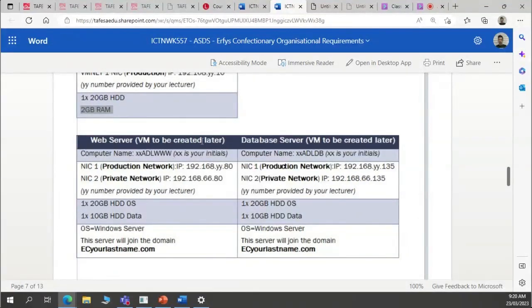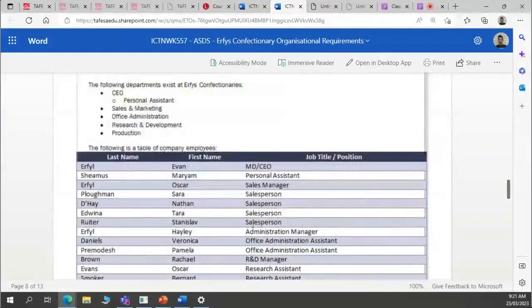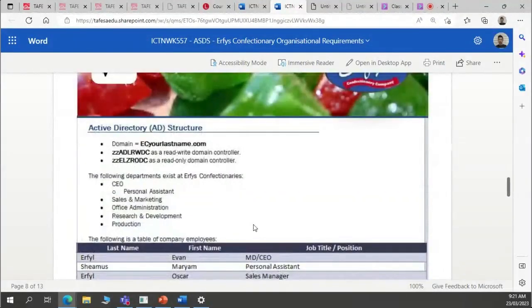This is a VM to be created later. So this is actually going to be sitting on your vSphere. Same with this one. And this is the two example. You don't have to configure them as a, do we? I'm not so much worried about that.